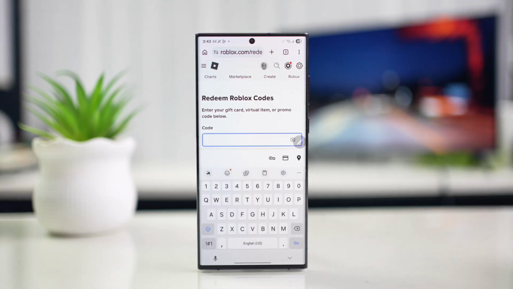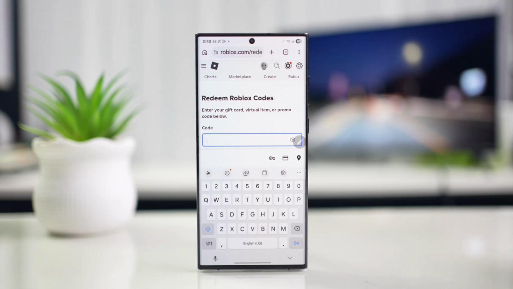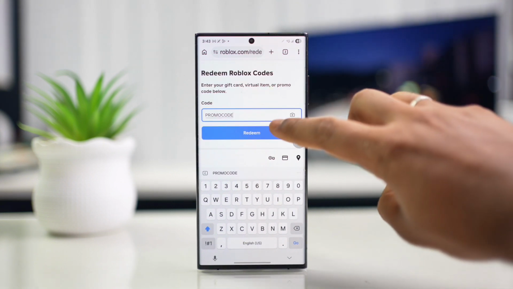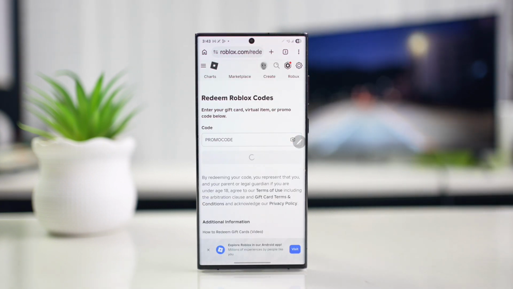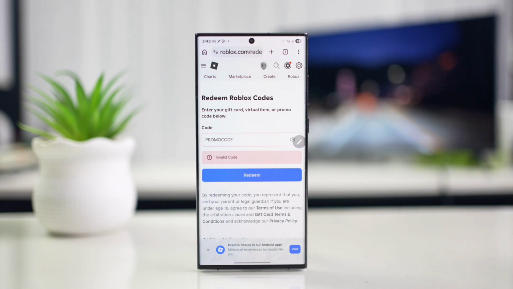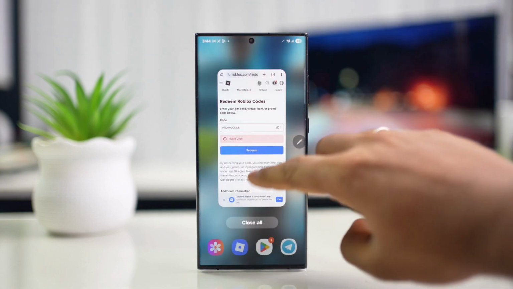Then scratch the back of your gift card if it's physical. Carefully enter the code into the box on the screen. Then tap Redeem. If the code is valid, you'll see a successful message. Your Robux or Roblox credit will be added instantly.